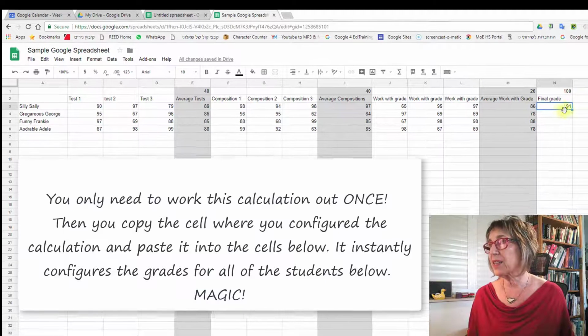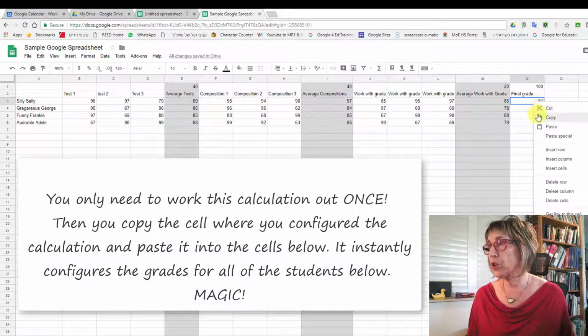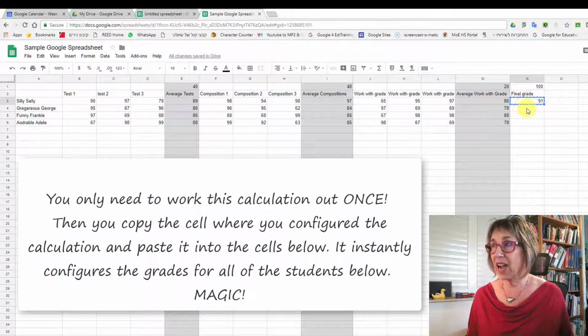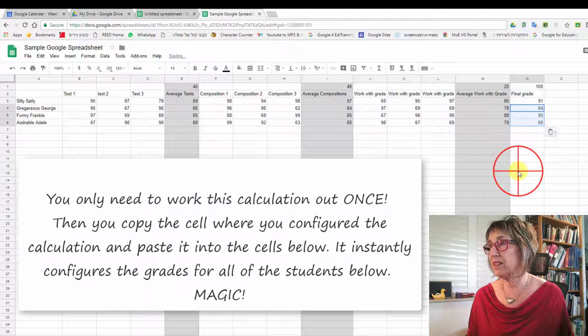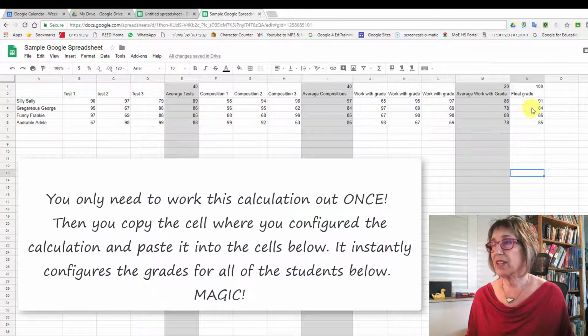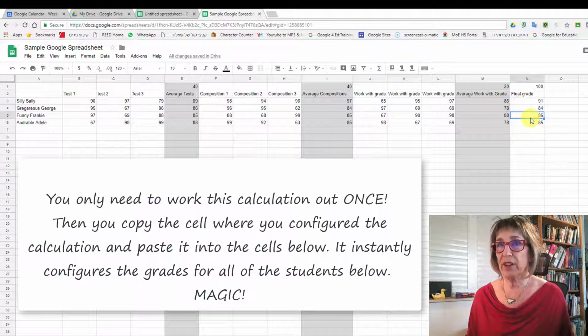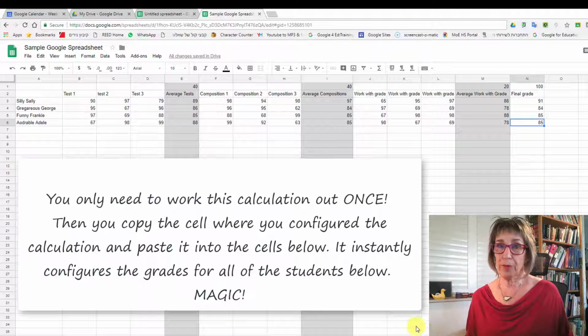Again, I copy this cell, and it's going to copy that entire calculation that I did into the other cells. And paste. So here we go. That's Gregarious George's grade for the semester. This is Funny Frankie's grade for the semester. And this is Adorable Dell's grade for the semester. So I hope you find that helpful.